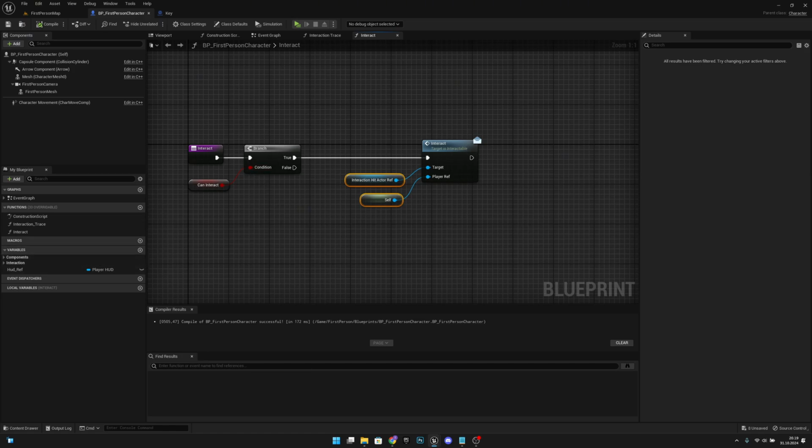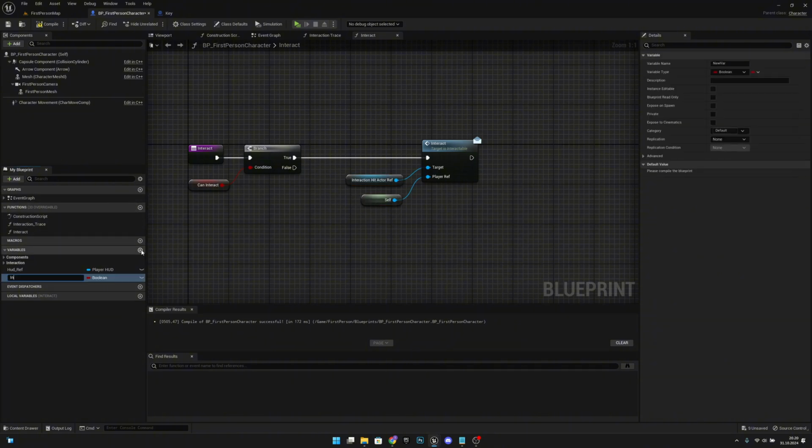So let's create a variable. Let's call it inventory. This will be just a list of names in this case. So let's change it to name, and from single to array, like that. Let's compile, let's save. Now we want to make a new category called inventory. Now it will be under that.